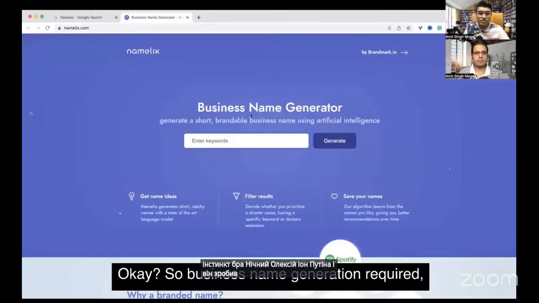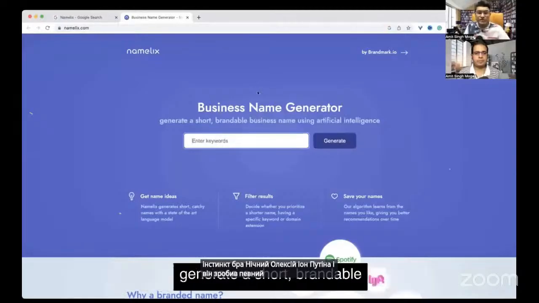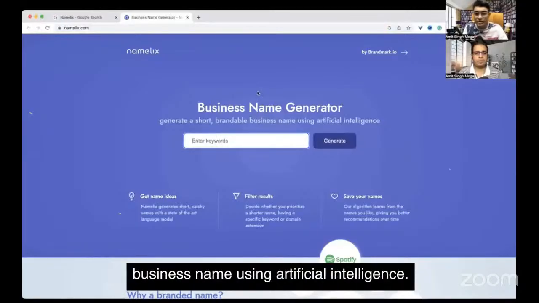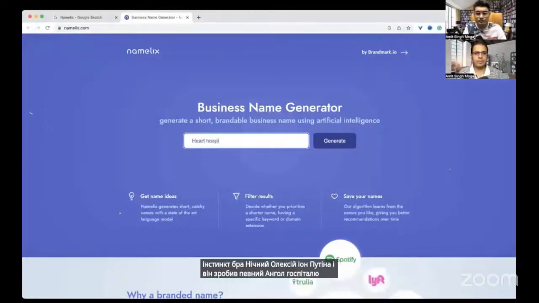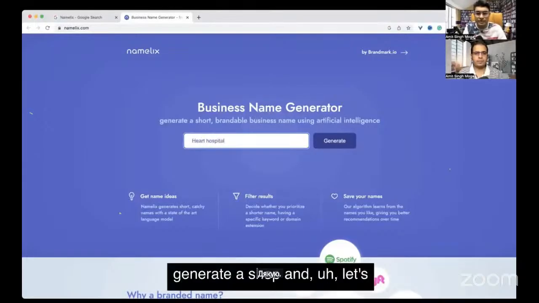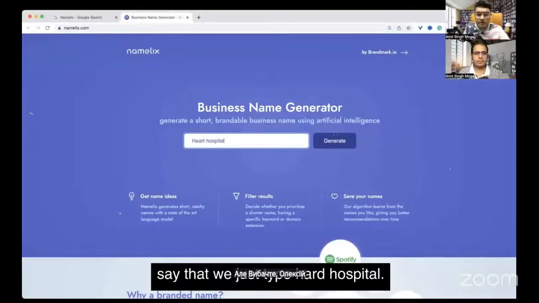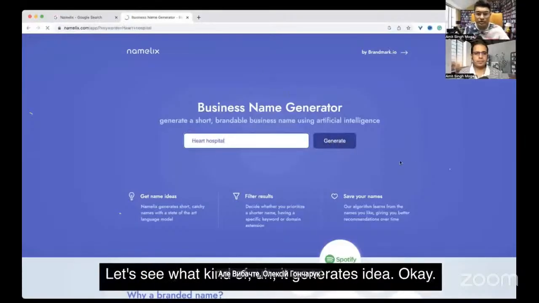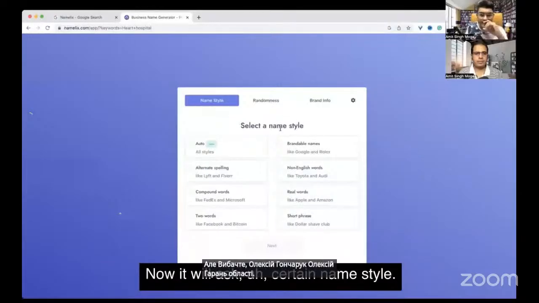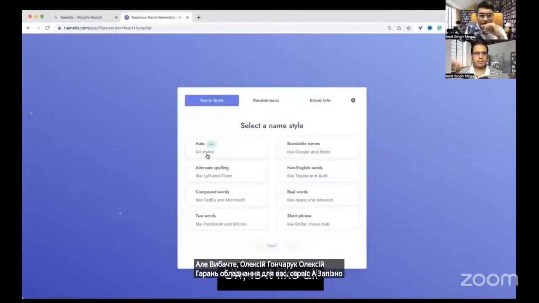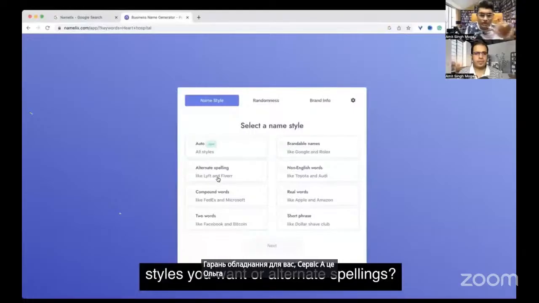Okay, so business name generation is required. Generate a short brandable business name using artificial intelligence. Let's say we have a heart hospital. Let's just type heart hospital and see what kind of ideas it generates. Okay, now it will ask to select the name style. Is it all styles you want, or alternate spellings?